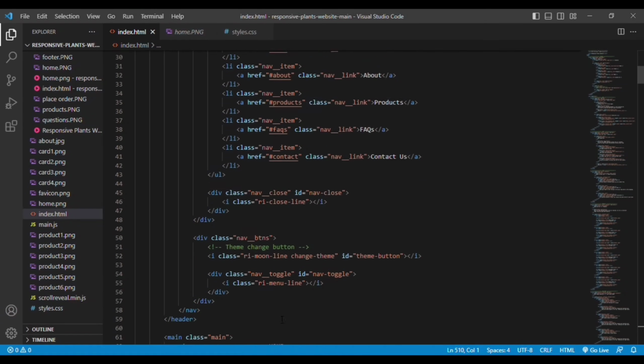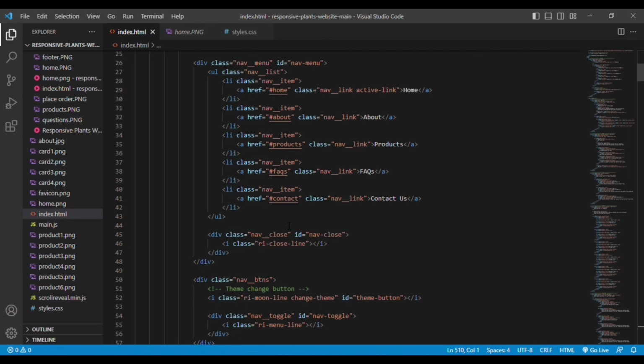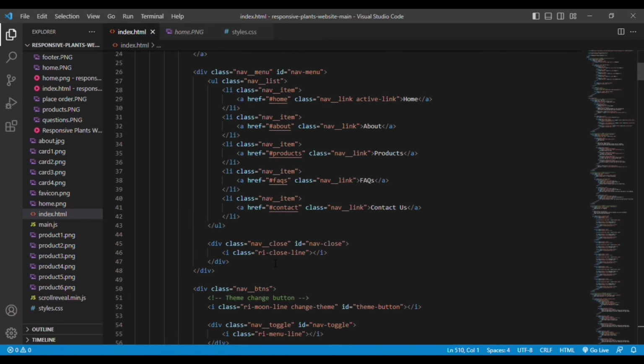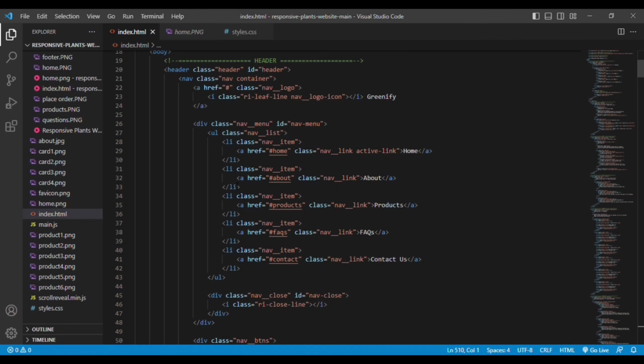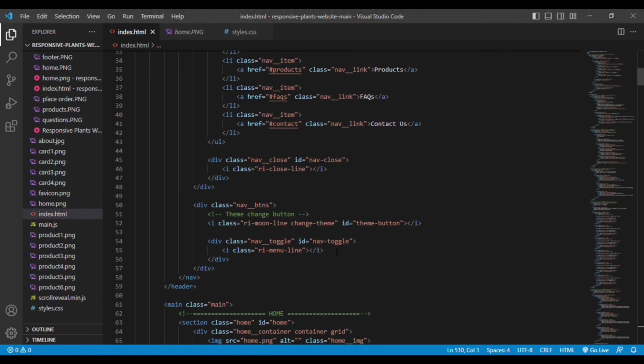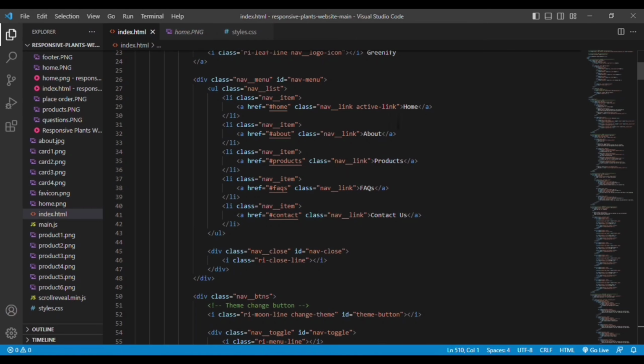Then we have another div, that is ri-close-line, which is to close the menu bar, which will be in the mobile version. You can see it in the mobile version. In the desktop version, we will have all these nav elements, but in the mobile version, we will only have a small icon. Whenever we click on that icon, the entire nav list will be shown, and whenever we want to close that list, we use close line.